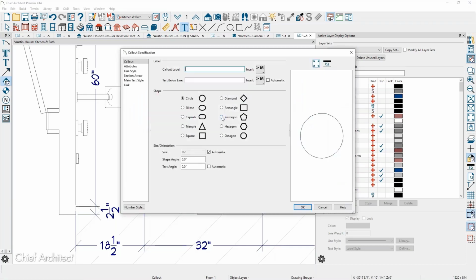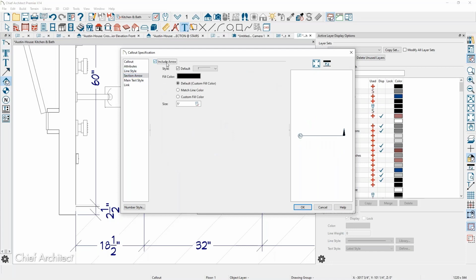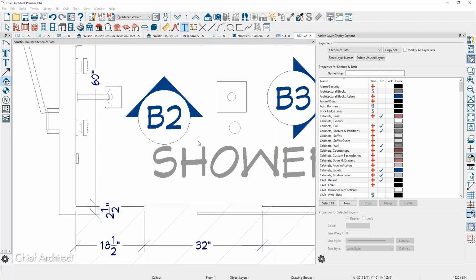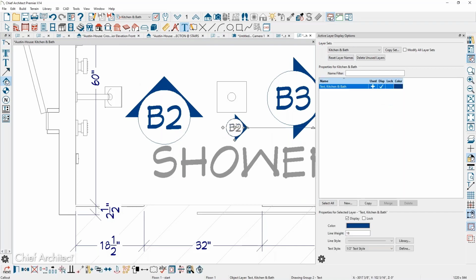But I'm going to place a free floating call out, okay? And I'm just going to call it B2. And then we'll put an arrow style on it. Well, no, I don't want that. And we'll put one of those on there. Okay. And now I'm going to rotate this around. Is that what you're after, to be able to rotate the arrow?